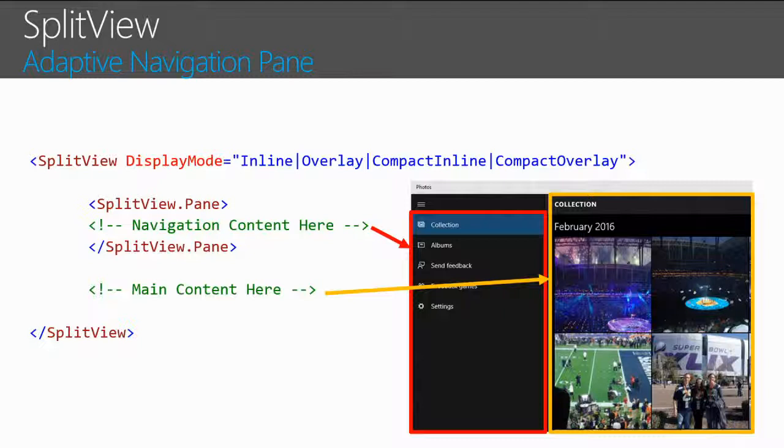So the split view has a pane and a content. The pane can be positioned wherever you want. It can be on the left or it can be on the right. Typically, the pane is used to drive what is seen on the content. So typically, we might have a list of scenarios on the pane, and it's used to drive the content on the right-hand side.